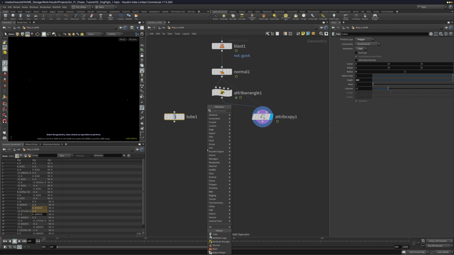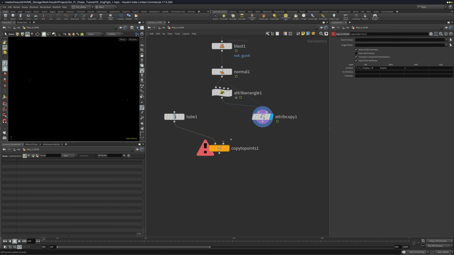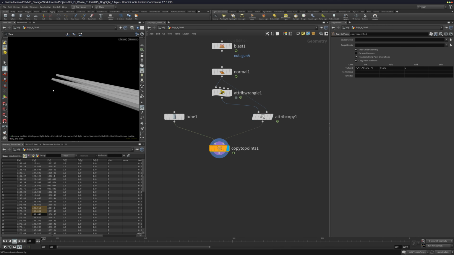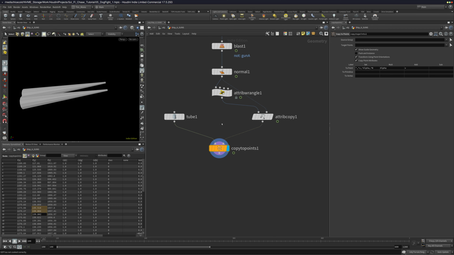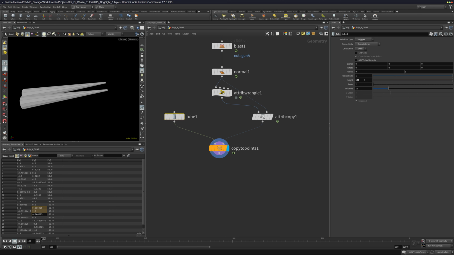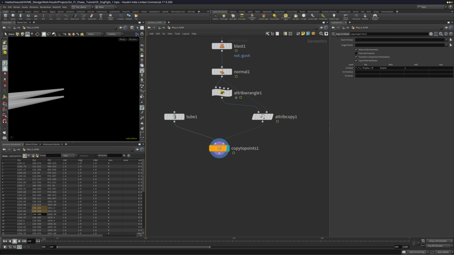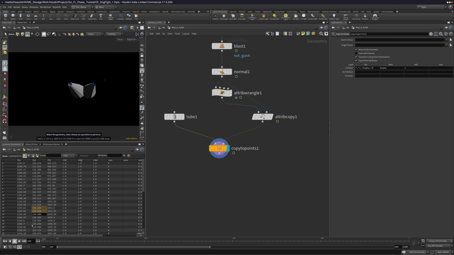Okay, and I'm going to put a copy to points now, copy the points and primitives points. Okay, and then now we have ourselves like binoculars, but the thing is this is copied from the center, but we know the length of our object, so I'm just going to offset on the z-axis with half the amount of the length, which is going to put it at the tip of where our points are. Okay, so now we have something like this that is looking in front.